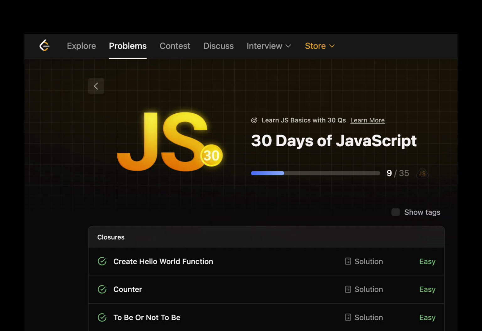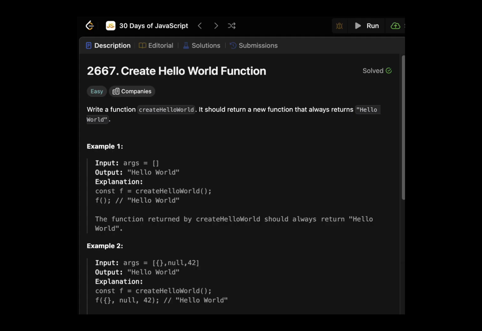Today we're going to start with Leetcode 2667, create hello world function. This is the first of the set of 35 JavaScript questions that are part of the 30 Days of JavaScript challenge. So let's take a look. The question asks us to write a function, create hello world. It should return a new function that always returns hello world.